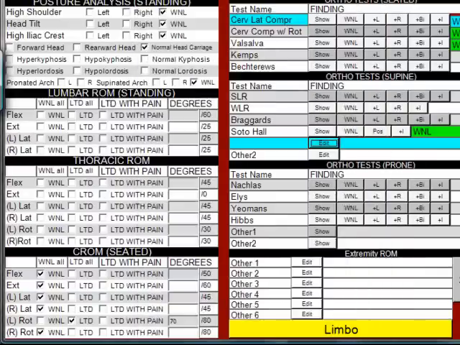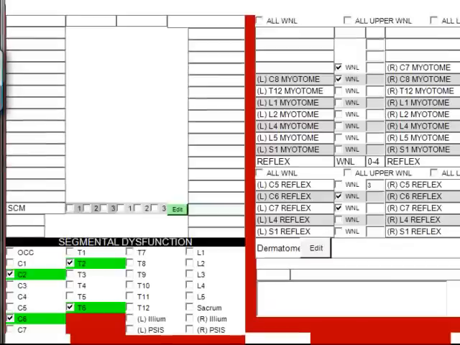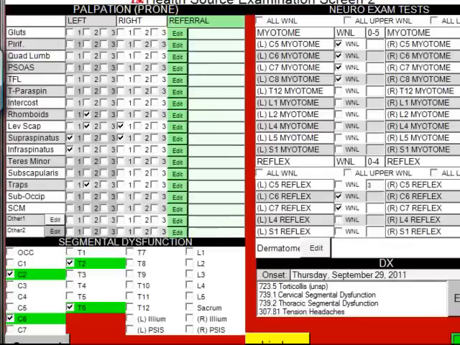Maybe we didn't do the rust sign again. We're happy. We hit screen 2. These things are filled in for me again. Maybe the rhomboids are now a 1. This one's non-existent. This one's now a 1. These are non-existent. And this became a 1. So he's down to just about everything. And maybe now his C5 reflex is normal.